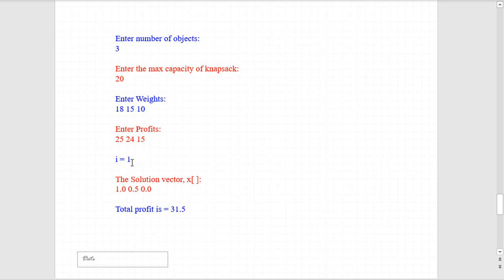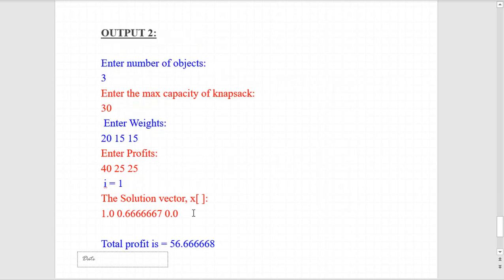Then I equal to 1 is nothing but, as I said, we just need the value of I even if we come out of the for loop, right? That's why we are going to print that. Then once we are done with placing the object into the knapsack, the solution vector and the total profit will be printed. This is the first output and this is the second output. So just go through the program. If you have any doubts, let me know and do the tracing. Okay, thank you.